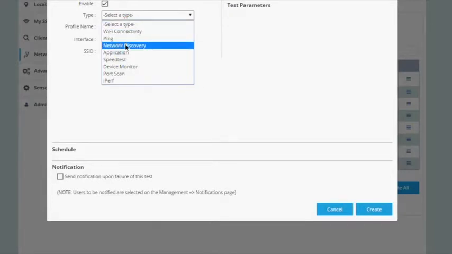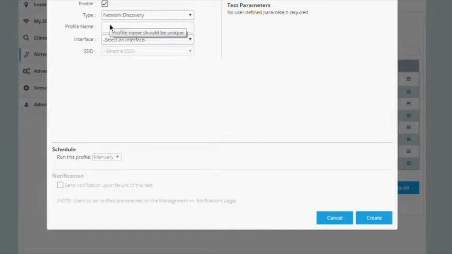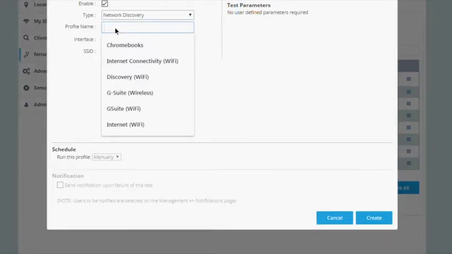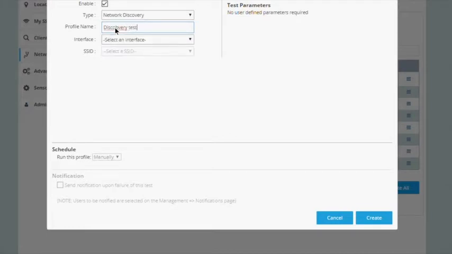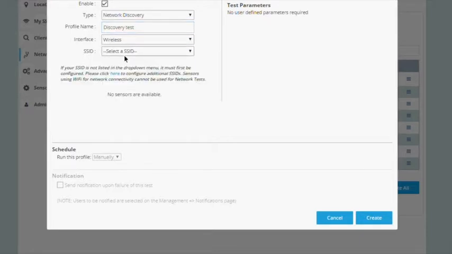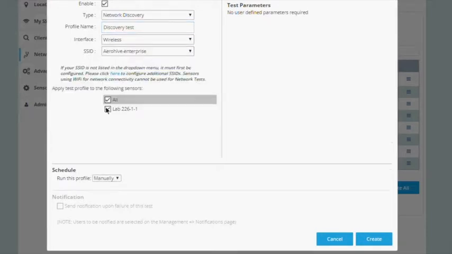Let's go ahead and look at a different test type. This is network discovery. So the network discovery test essentially is going to go out and look for all devices that are available on your Class C network. So the purpose, again, here is it can help to discover names of devices. So I'm just going to call it discovery test over here. Type. And let's do this on the wireless interface. I'll choose the SSID that we have. And we can actually just keep going with the 1 hour. We'll just create the test.